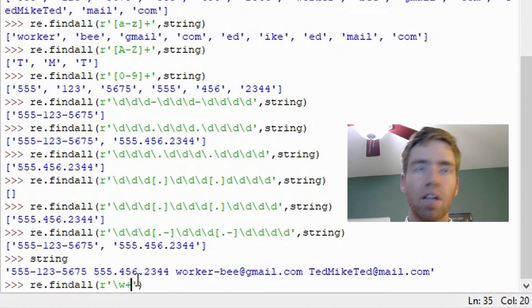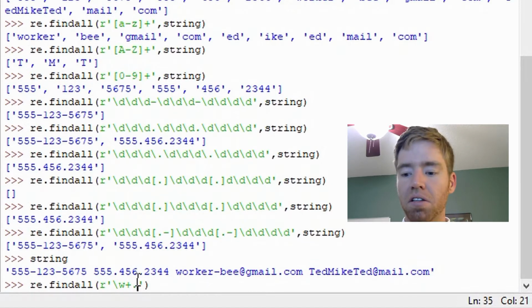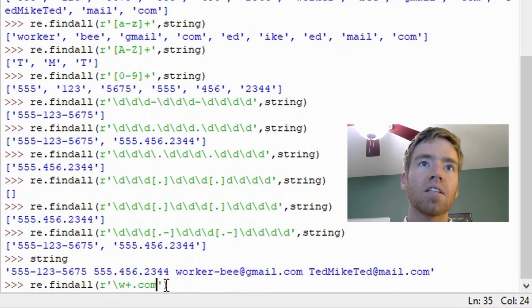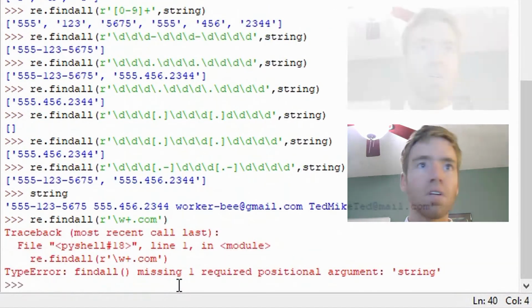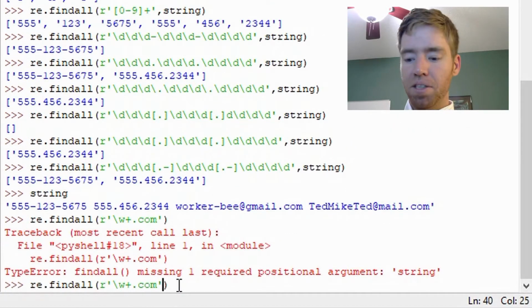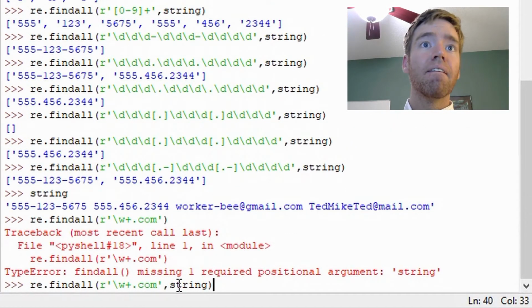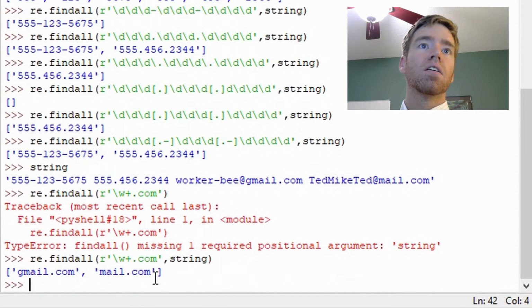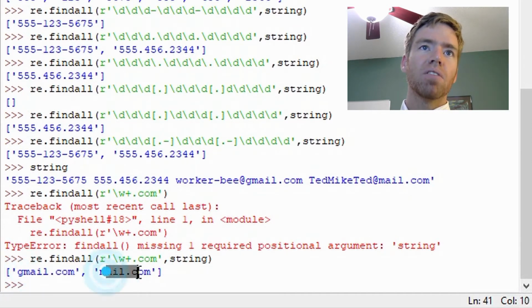Oh, I'm sorry. So we're going to look for a group of word characters that's to the left of .com, and I need to specify string. Okay. So why did we only get gmail.com and mail.com?